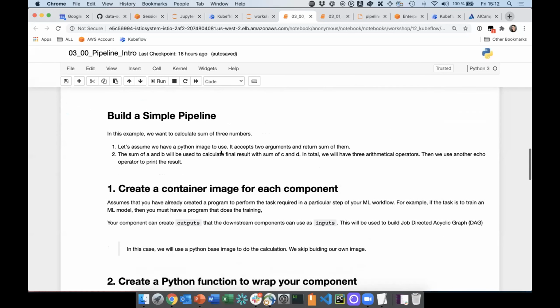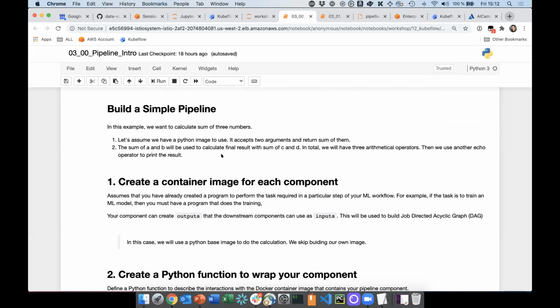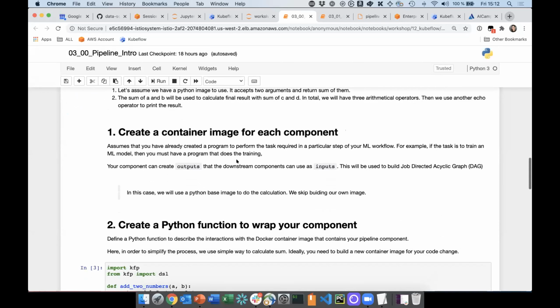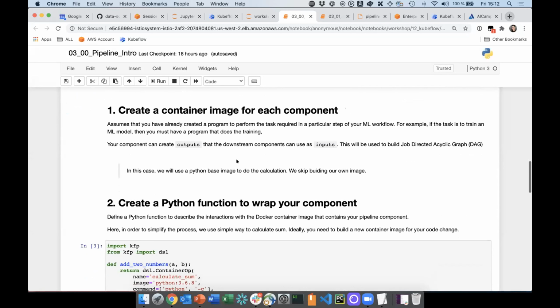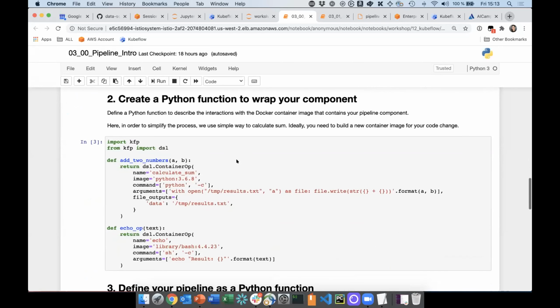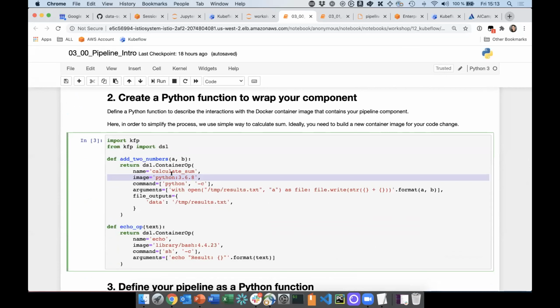And then we can start building a simple pipeline. So first of all, as I said, we need to have a container image for each component. And here we're doing a very simple example where we're just basically adding a couple of numbers together. So we're calculating a sum. And to do this, we can actually use a very easy, simple Python Docker image. So this is really just a Python version 3.6.8 image. And as you can see here, we're importing KFP, so the Kubeflow pipelines component. We're importing the domain-specific language.